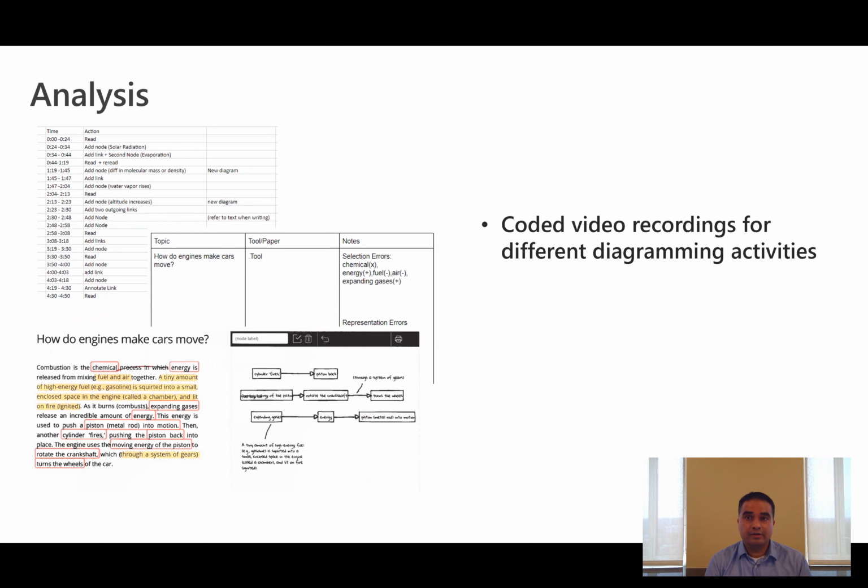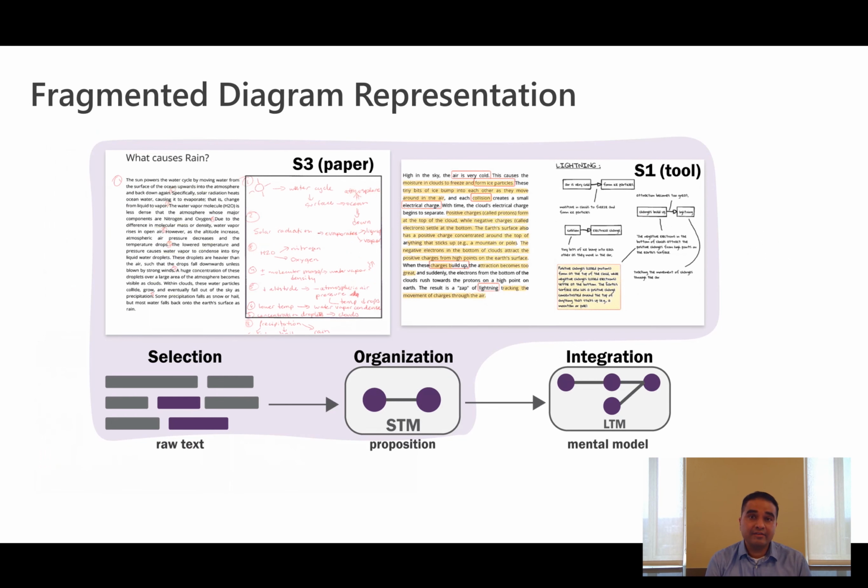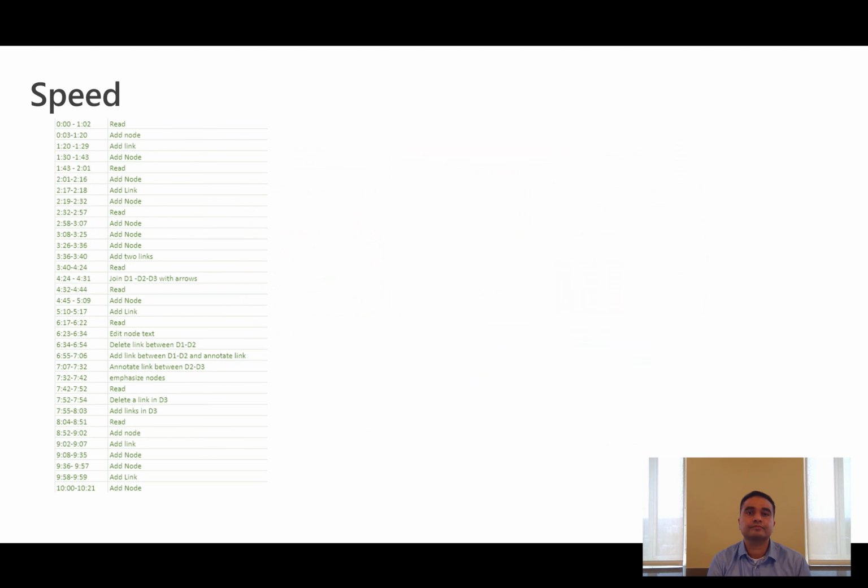We coded the video recordings for different diagramming activities, we analyzed the diagram for correctness and completeness, and elicited participants' feedback through an informal retrospective interview. A key finding was that 4 out of 5 participants produced fragmented diagrams in both conditions. In other words, the diagrams were not coherent and only represented sentence-level associations.